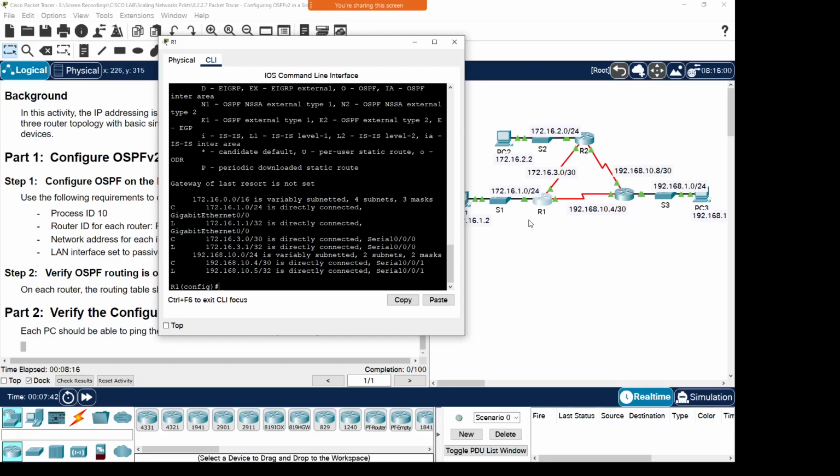Please note that router 1 has no idea how to get to PC2. Router 1 has no idea how to get to PC3. That's what we need to do. We need to teach router 1 how to get to PC2, and we need to teach router 1 how to get to PC3. The easiest way to do this, configure dynamic routing protocol so that we don't have to worry about configuring the routes manually. All right. So let's go ahead and do just that.